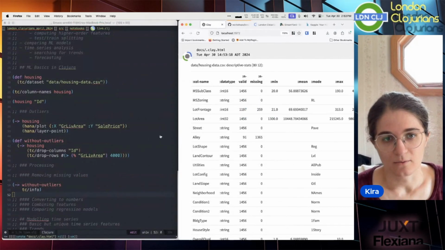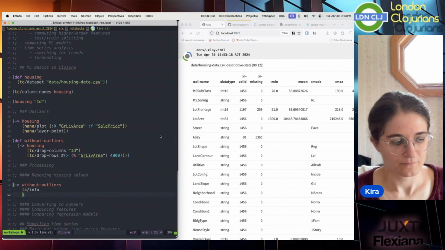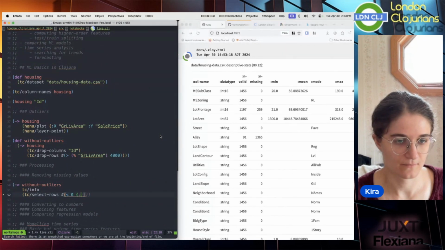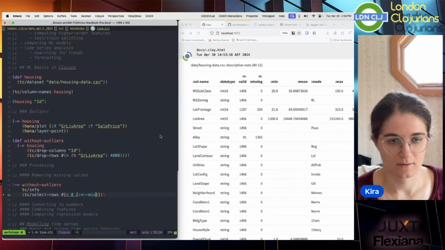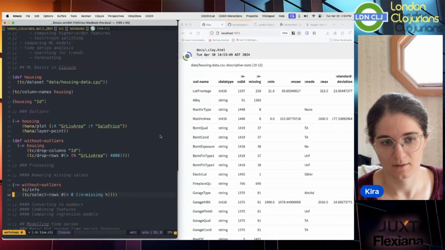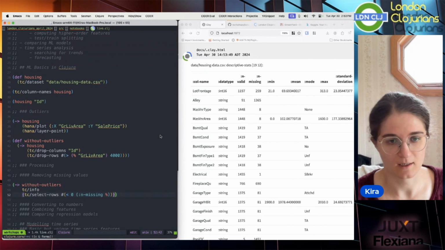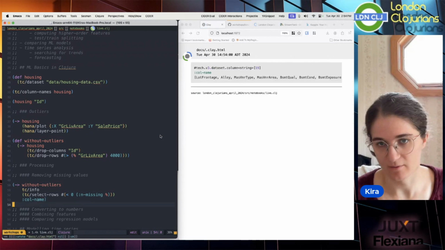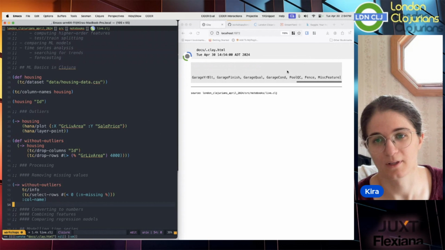And so we can get the rows that have, oops. Is that going to work? Yes. So these are the rows that have any missing values. And if I do this, then now we have a list of these ones. So these are the ones that we have to deal with.